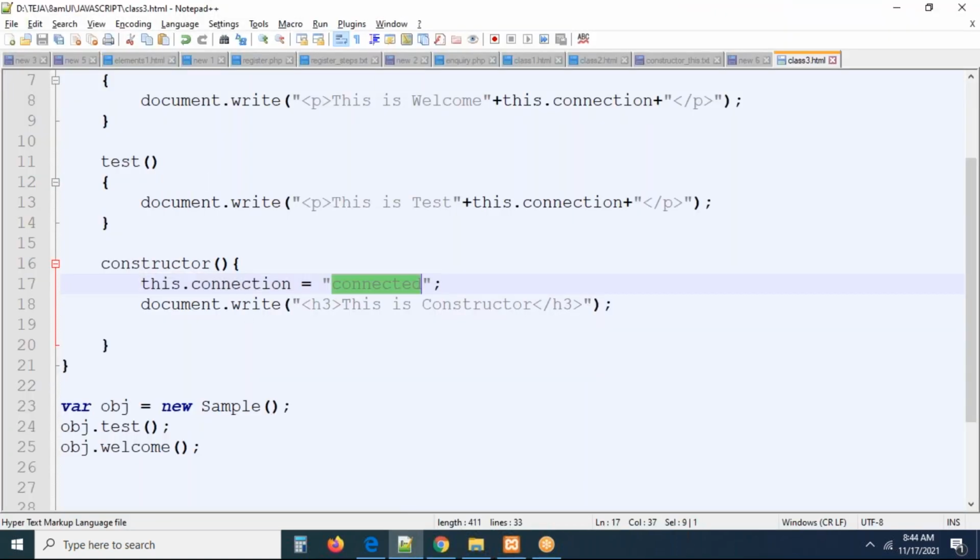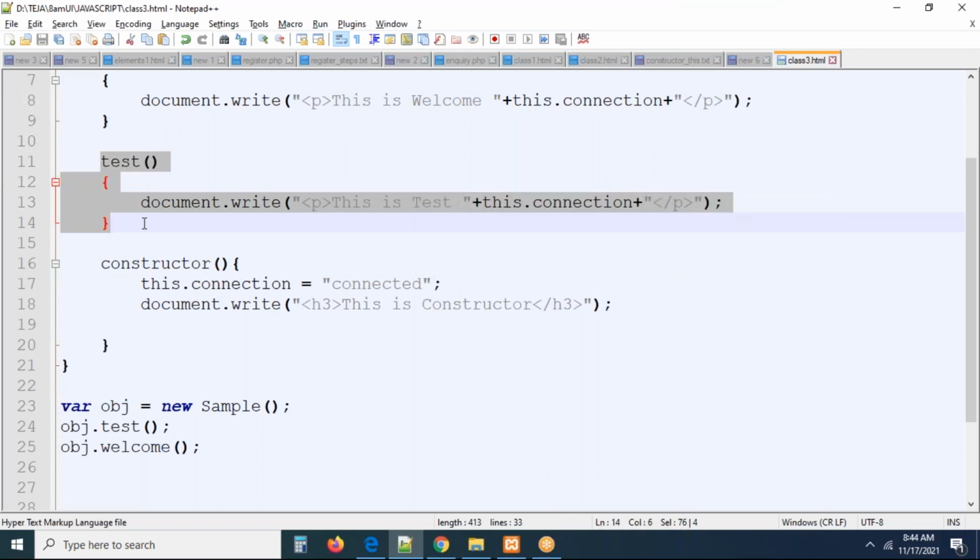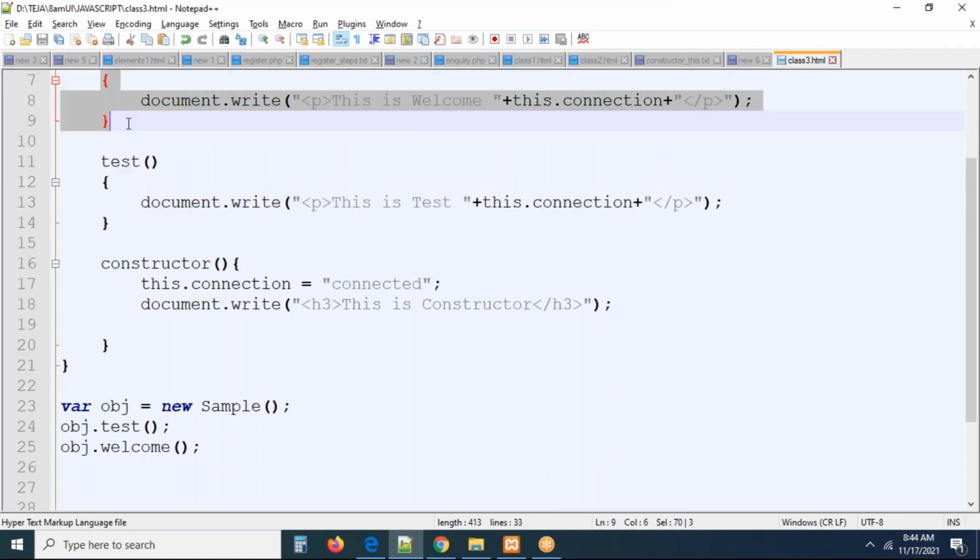This is the logic I wrote in the constructor. This connected value you are able to access in the welcome function, and you are able to access it in the test function. I'm just showing you a demo. This is not a serious example; if you know database functionality, and maybe in React, we can understand the purpose of constructor. Whatever logic I define in the constructor will be available for the test method and for the welcome method. That is the purpose of constructor.